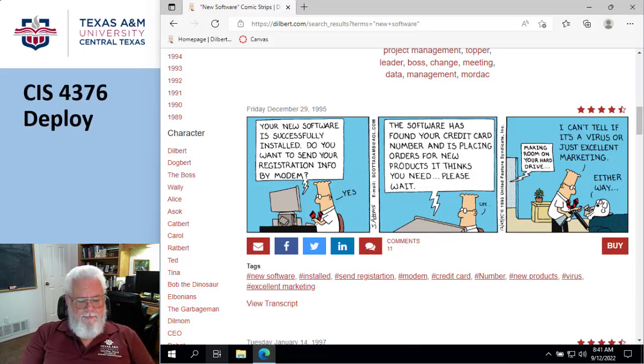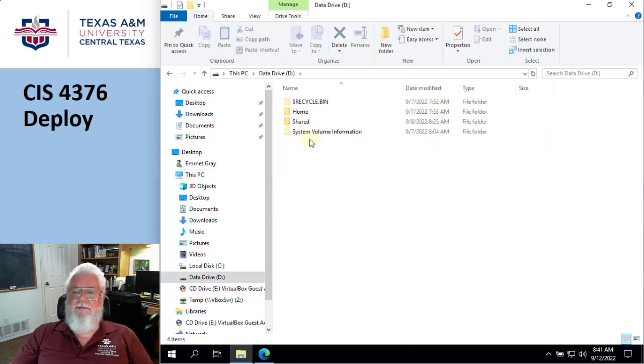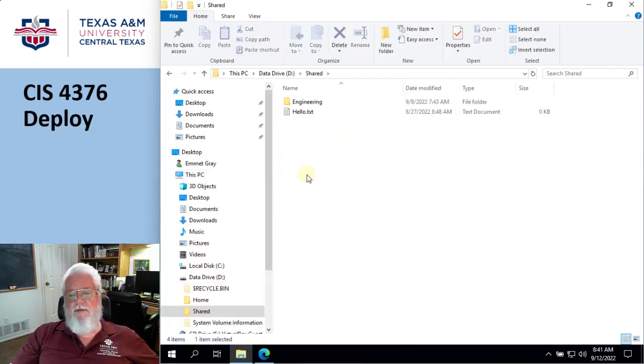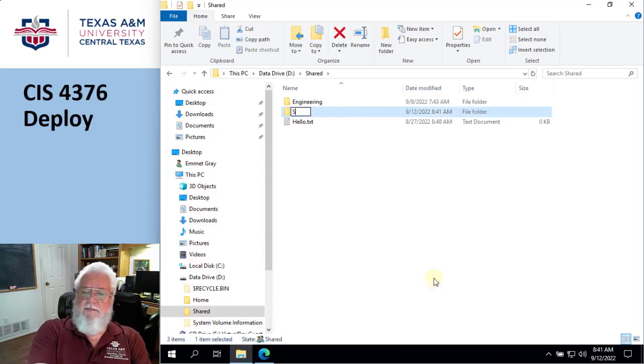All right, so we're going to have to do some prep work to our server to be able to do this thing. The first thing we're going to need is a network share to be able to put our stuff in. So I'm going to go to my drive D and my shared, and I'm going to create a brand new folder. Okay, cool. So folder, and I'm just going to call this one software.